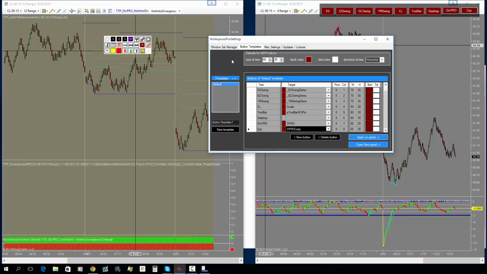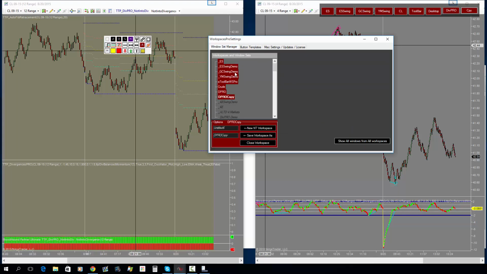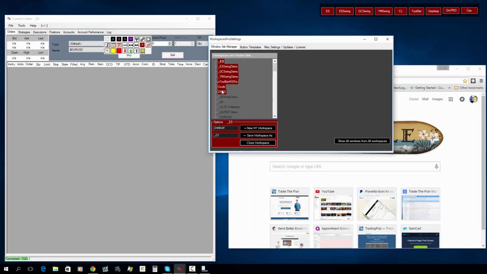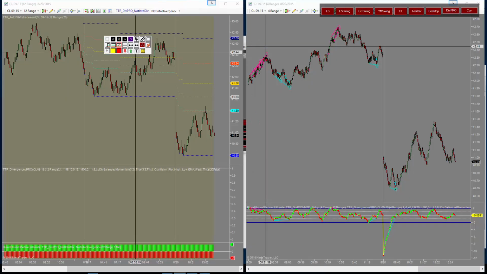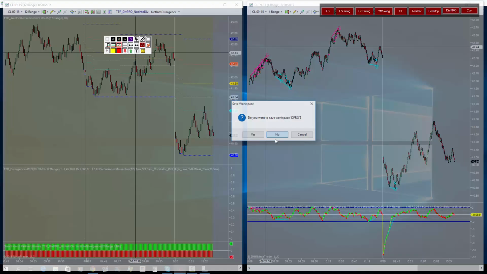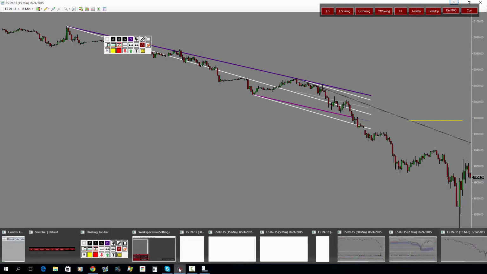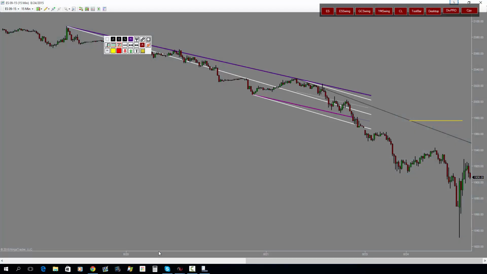But let's say I just want to delete both of those. Not delete, but close. I can close those here. So I click on Close Workspace. Do we want to save it? No. Div Pro, close that one. Do I want to save it? No. And then we'll go back to the settings file here.